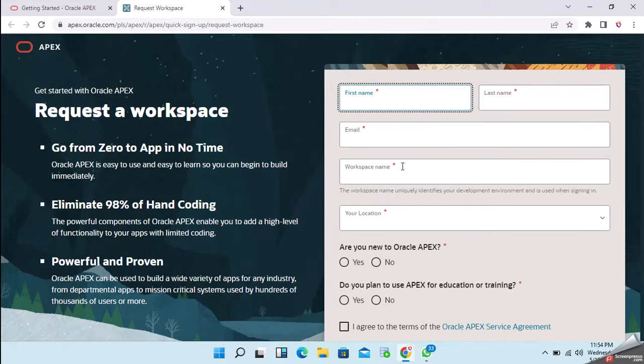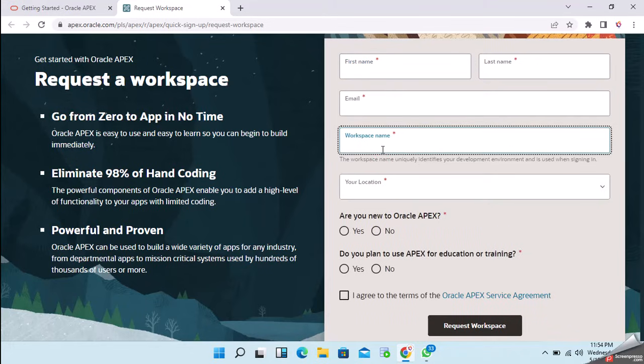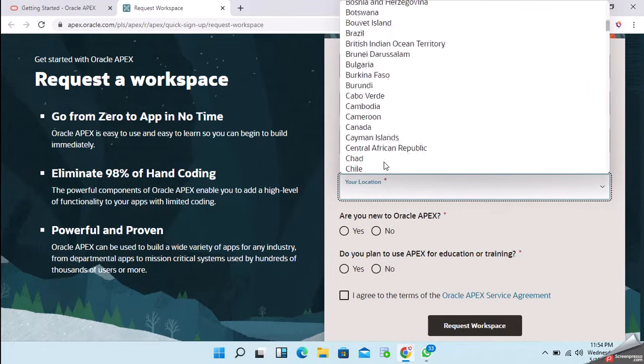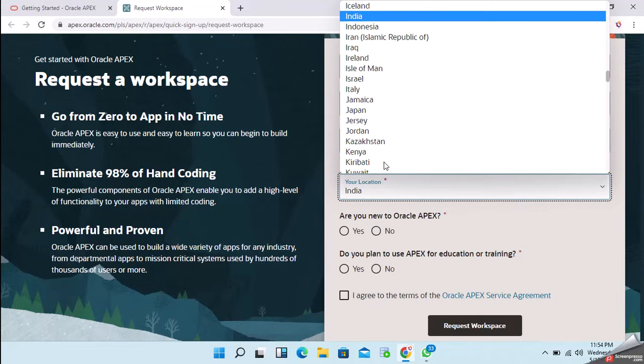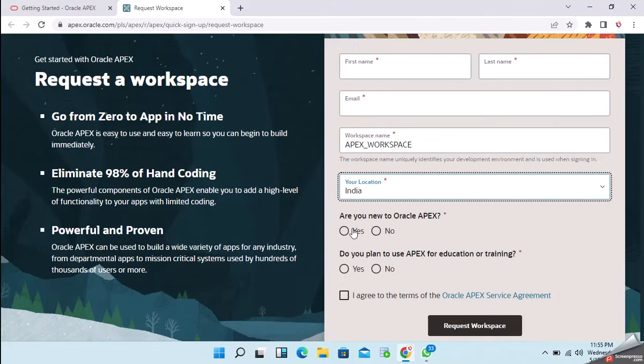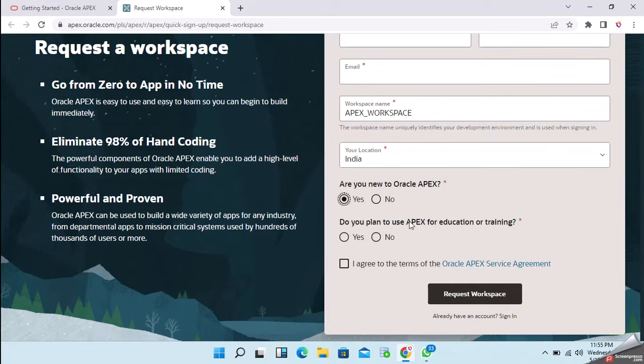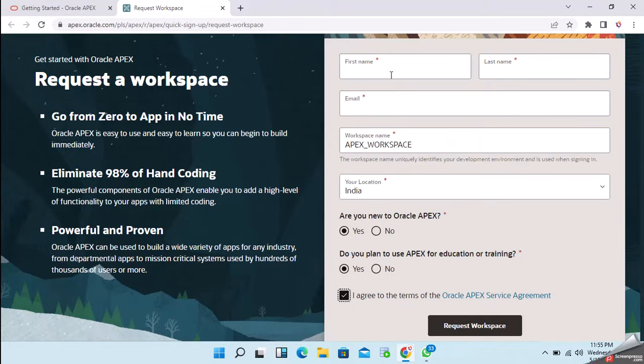Once you enter all the details, here you can give your workspace name, anything you like. You can select your location based on your country. If you are new, you can select yes to the Oracle Apex. And here, do you plan to use Apex for education or training purpose? You can select yes or no. Just accept the terms and conditions. Once you click request workspace, you will receive a confirmation in your email. Just make sure you confirm the link from the email so that your workspace will be activated.